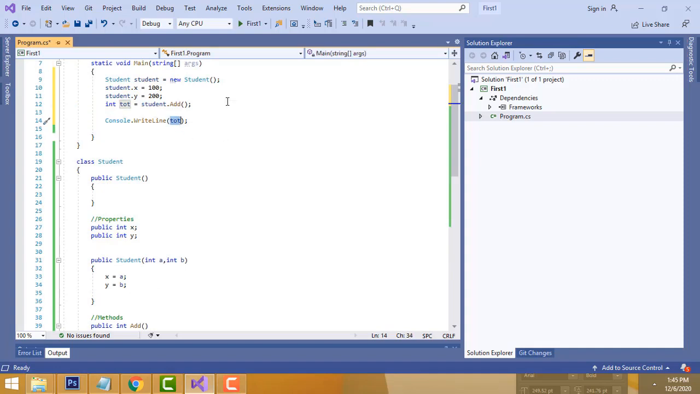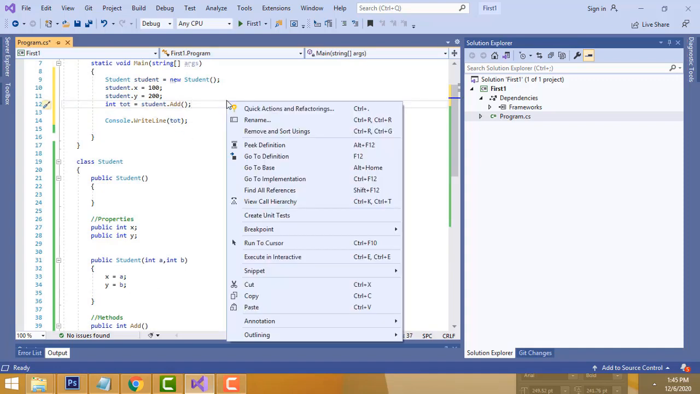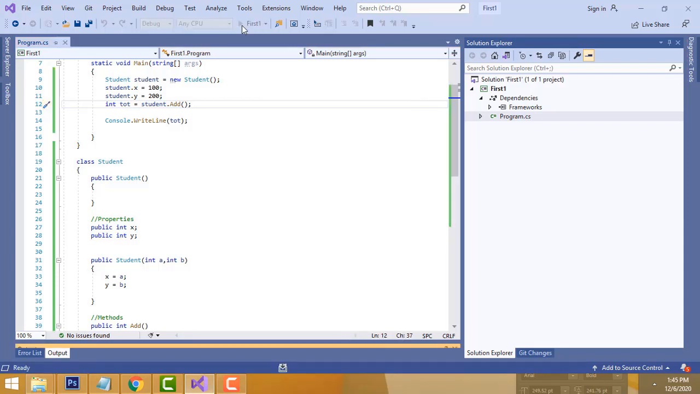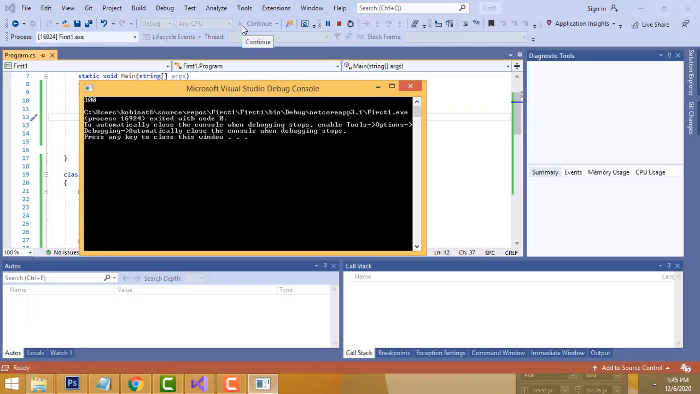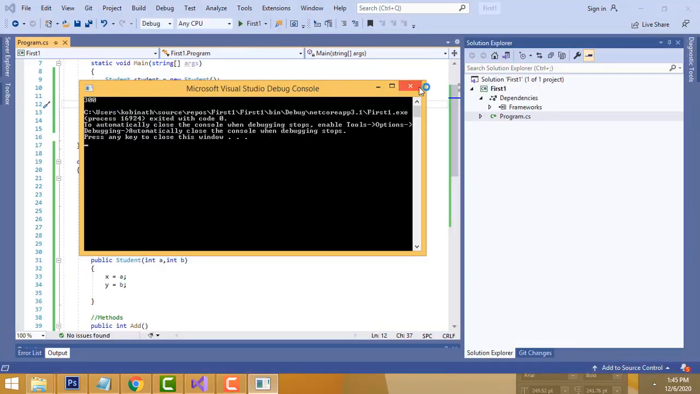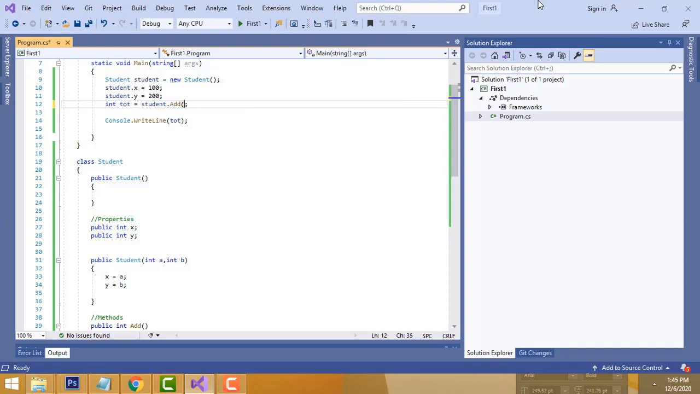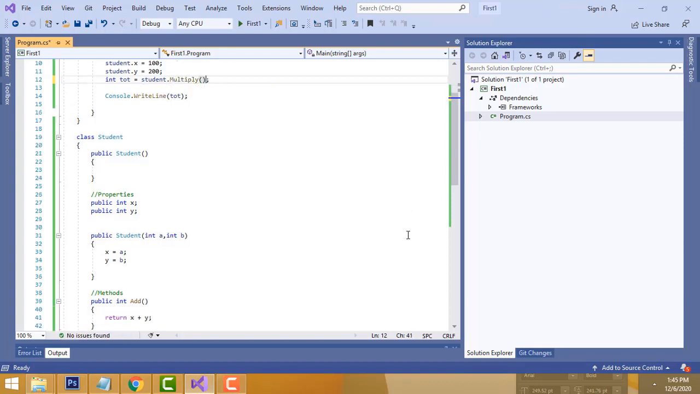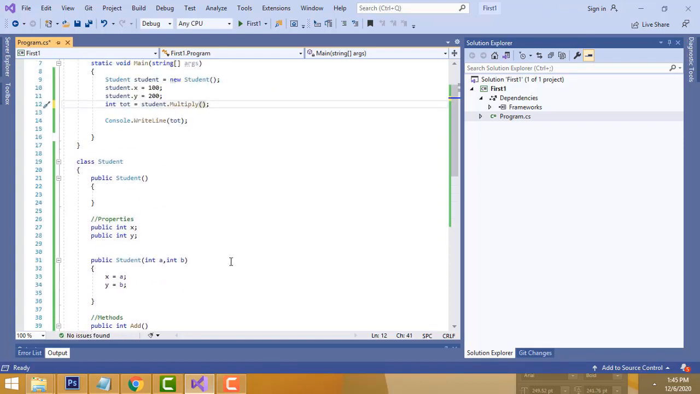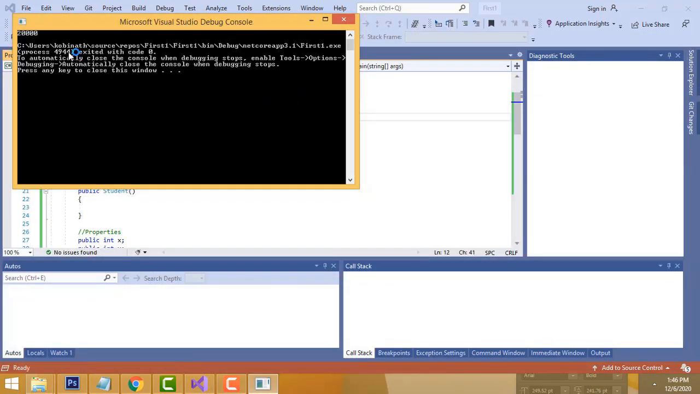So let's run and check. Right click and you can run here, and you will be able to see the answer is 300. After that, instead of the add function, you can call multiply. We have created two functions, multiply and add. If you call multiply here, you can see the multiplied answer shown.